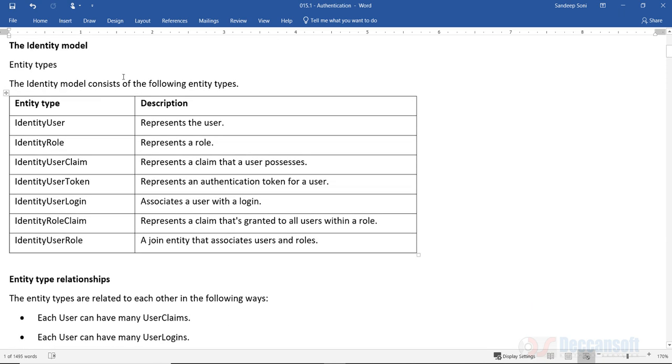Now, in the identity framework, these are the different entity types. We have identity user, identity role, identity user claim, user token, user login, role claim, user role. All these are ready-made classes. Basically, these are model classes, and for these classes, tables are created in the database. So how are these tables created? How are these classes supposed to be used? All this is already pre-programmed in the identity framework.